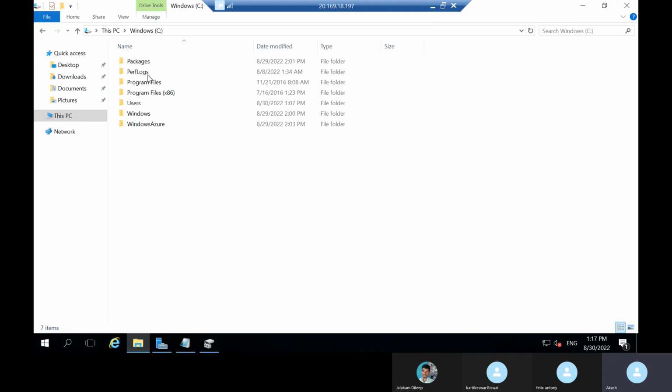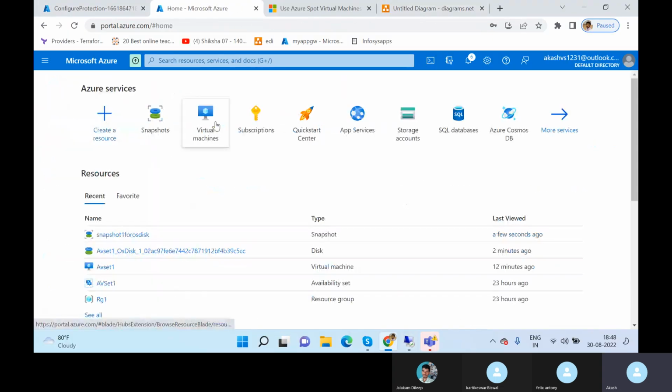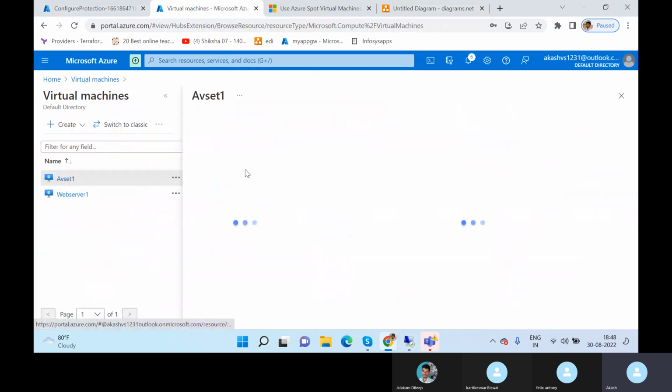So what I am going to do right now is I am going to create a new test folder. Okay. There was no folder called test. So what I'm going to do is I'm going to create a new folder called test. Okay. And here what I'll do is I will create another snapshot of that particular disk.